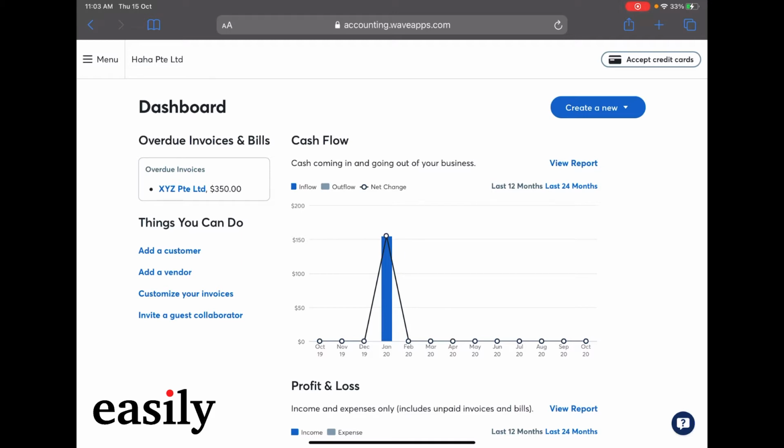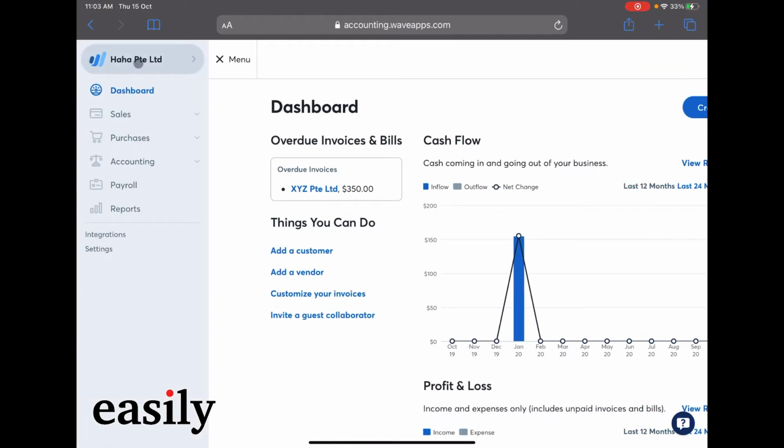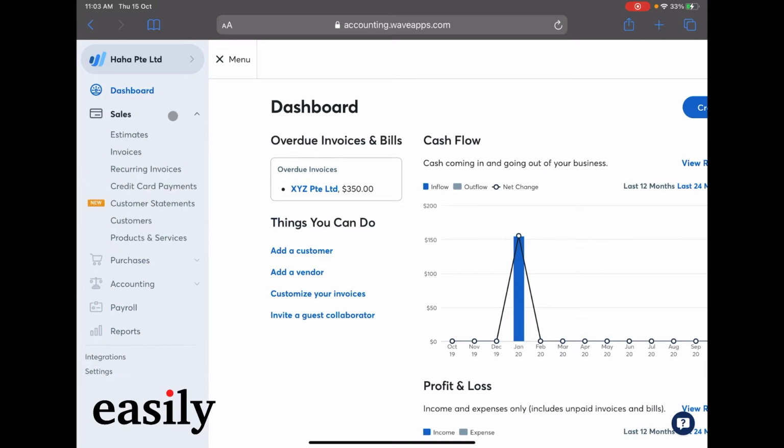And for today's video, I will be running through with you the estimate option in Wave apps, and how you access this estimate option will be to go over to menu. Alright, so "haha, private limited", that was the fake company that I used as a demo. So under sales, you will see the very first option called estimates.